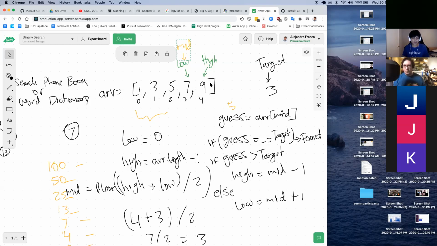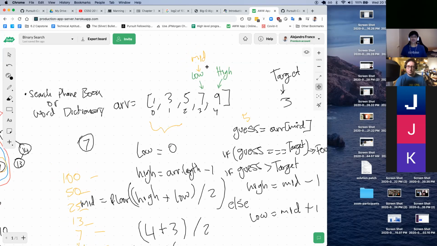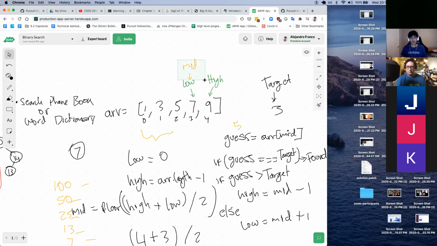Cool, thank you. There's one thing that we also need to address before we write it, which is when do we stop? How many times do we have to do this where we move low or high in the array? Any thoughts on that? What if we were looking for 8?